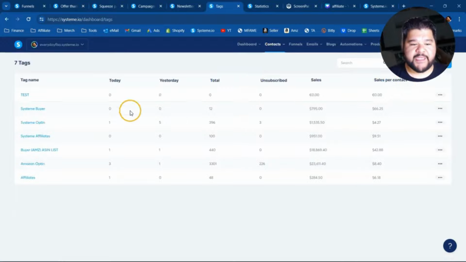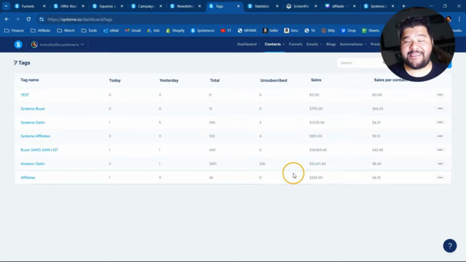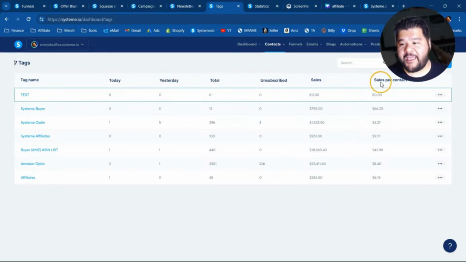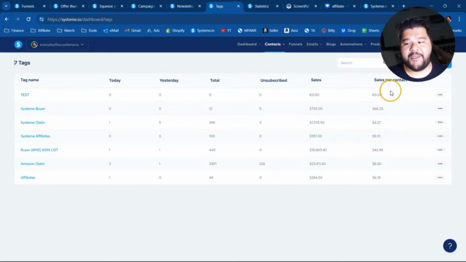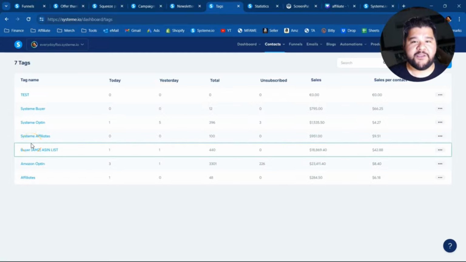Now under this same tab, you can also go and manage your tags. You can create new tags. You can look at what your tags are doing. You can see how many opt-ins you have for the specific tag. You can see how many sales those tags are bringing you and your sales per contact, right? So that's all awesome information to understand to help grow your business. If you set a specific tag and you know where your buyers are coming from, you can then put more effort into that specific avenue rather than wasting your efforts on other sections, right? So it's very important to tag your leads and know where they're coming from.